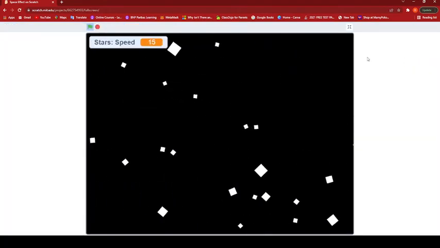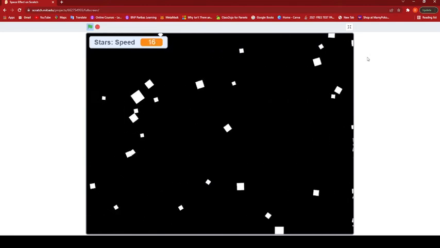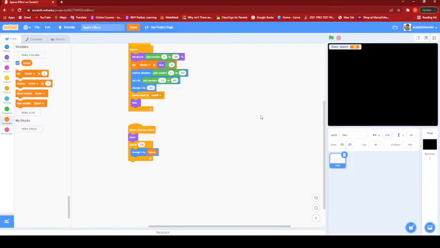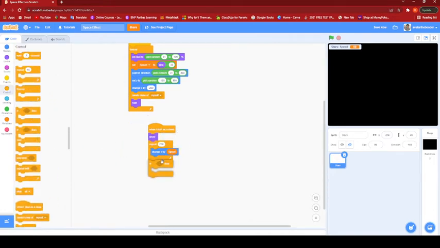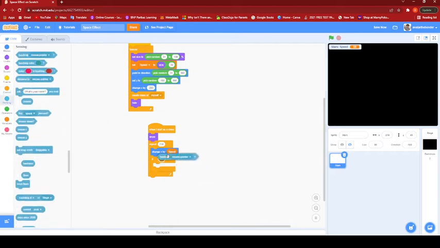Okay. It looks so good. Okay, so now what do we need? Well, our game is starting to lag. Well, obviously it's lagging. Now, when it touches the edge, so if touching edge, we want to delete the clone.